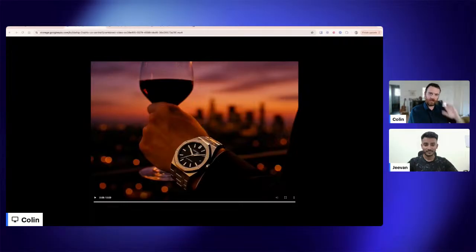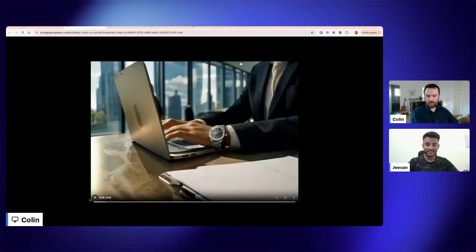My name is Colin. I am an enterprise AI engineer at BuildShip, and I'm here with Jeevan. Yeah, so I am Jeevan, a software engineer at BuildShip. I build tools and nodes which you use. That's all. Great. So we worked together on this workflow earlier this week, and we came up with this.